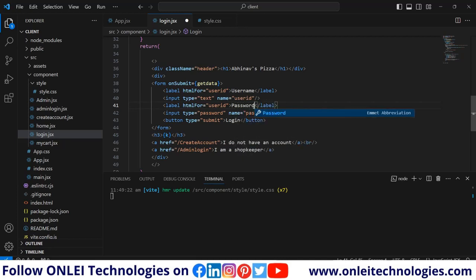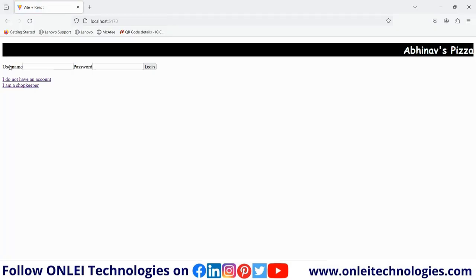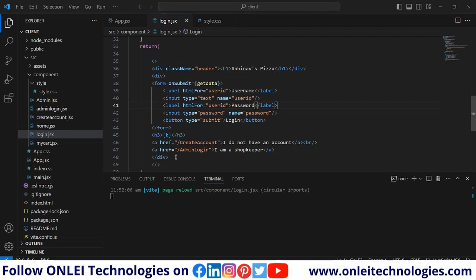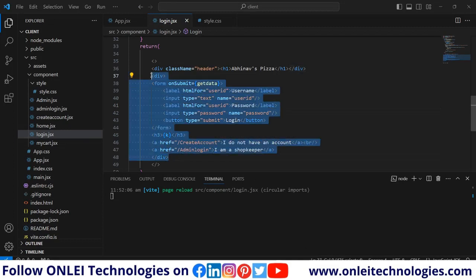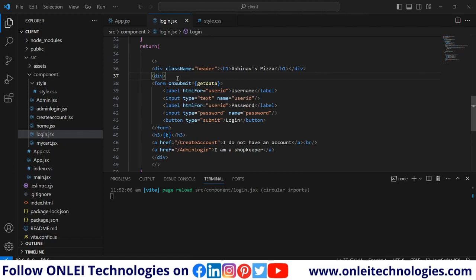That is what you can do here. That is also possible. Okay, if you try to save this one in your application, see, we have this username and these values here as well, password. Now what I want to do, I have put this entire form into a div tag. So now you can style this div tag and you can work on these values.